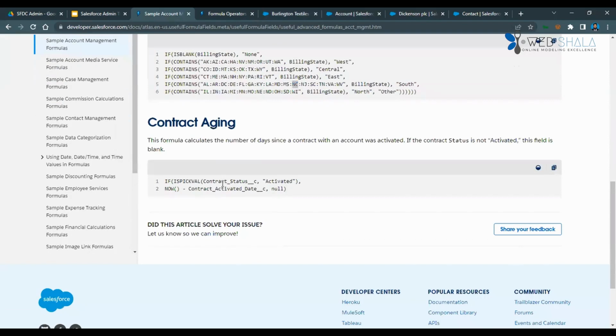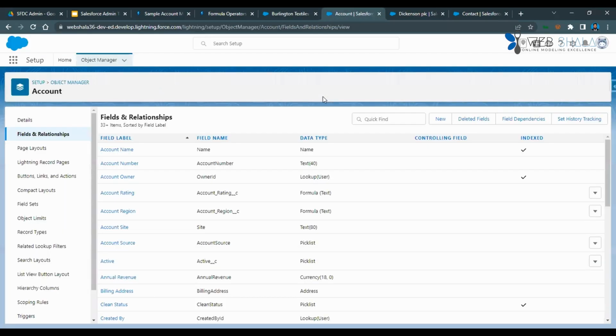So we have contract agency. We want to select the contract status as activated now, or else it will show as null. So it will show the pick list value. Now it depends on the number of days. Basically it will say the contract is not activated, this field is blank. The formula contains number of days. Now it will show the number of days since it was activated. If it is not activated, it will show as none. So contract, I don't know, that has a particular value.